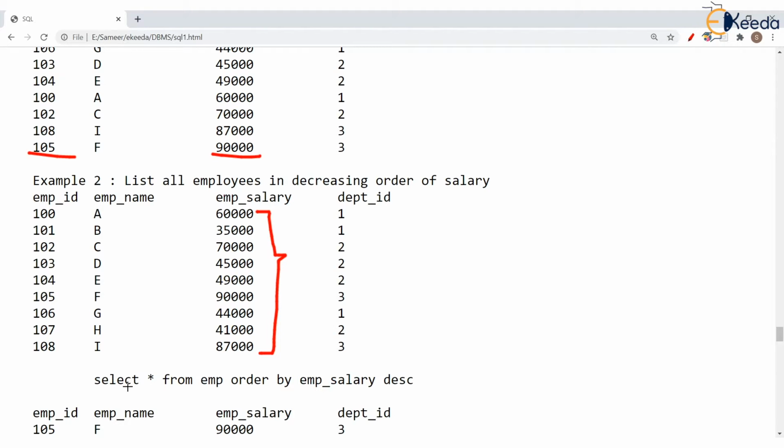You just have to say SELECT * FROM EMP again, the table, then ORDER BY, and then EMP salary, correct? Because we are ordering by employee salary, but just add the word DESC. That's for decreasing. You can write the entire word DESCENDING, but DESC is a nice short form given for specifying that salary should be in decreasing order.